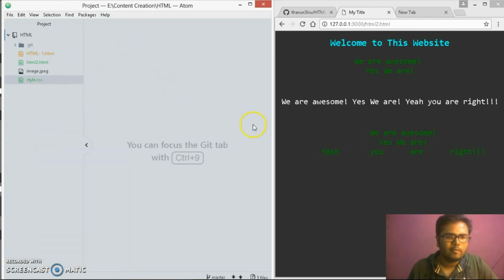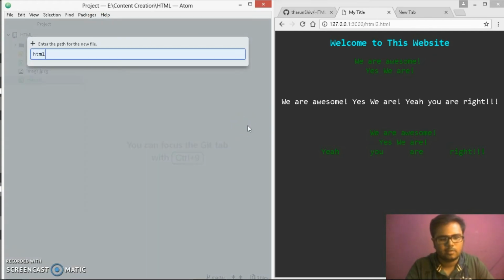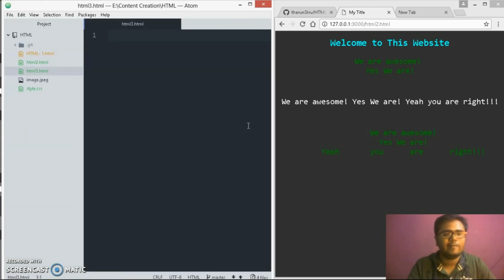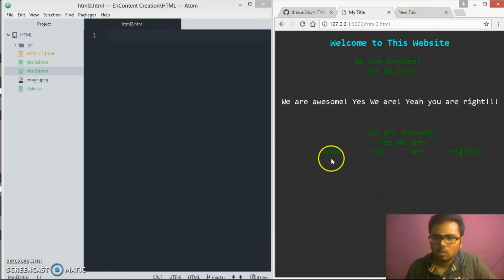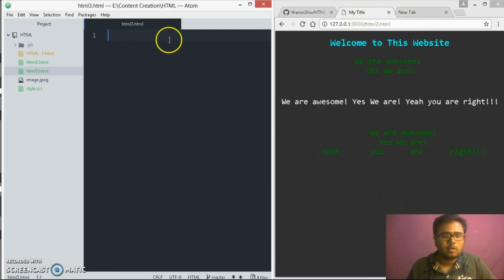So let's create a new file. Let us name it html3.html. I just want you guys to have these files. The link is down in the description to the GitHub profile. You could just go there, download them, and use them. I know it won't be of much use, but you could practice it at least. I know, guys, I know.